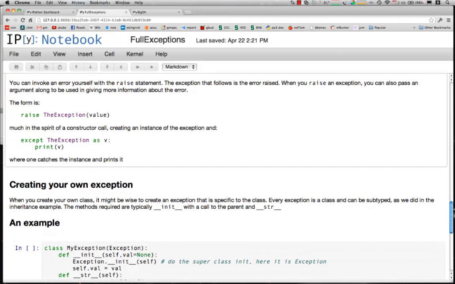Another thing we can do is raise errors whenever we choose. So we, the programmer, can say, hey, something bad is going on here, I want to raise an exception. And when we raise the exception, we can pass a value to the exception. If you look at this more closely, it looks very much like a constructor. We're creating a new instance, and this is the initializer value. When we catch the exception, we can catch it as the instance, and then we can print the instance, and the information that was stored in value can be printed.